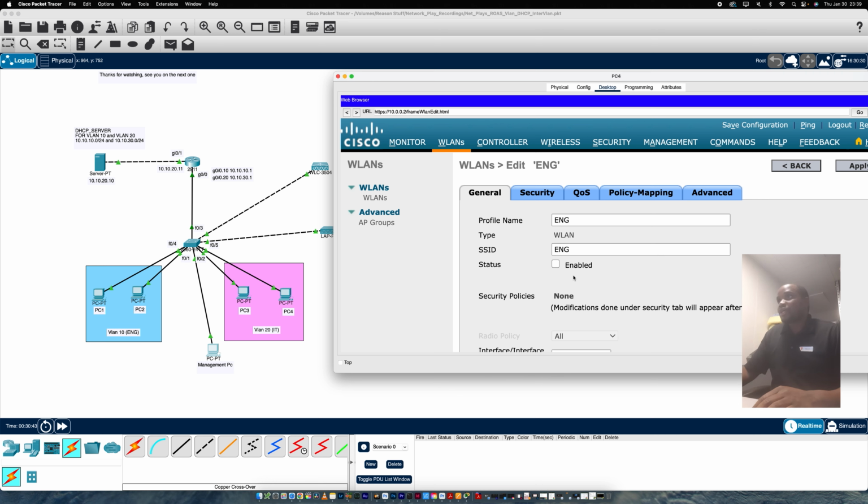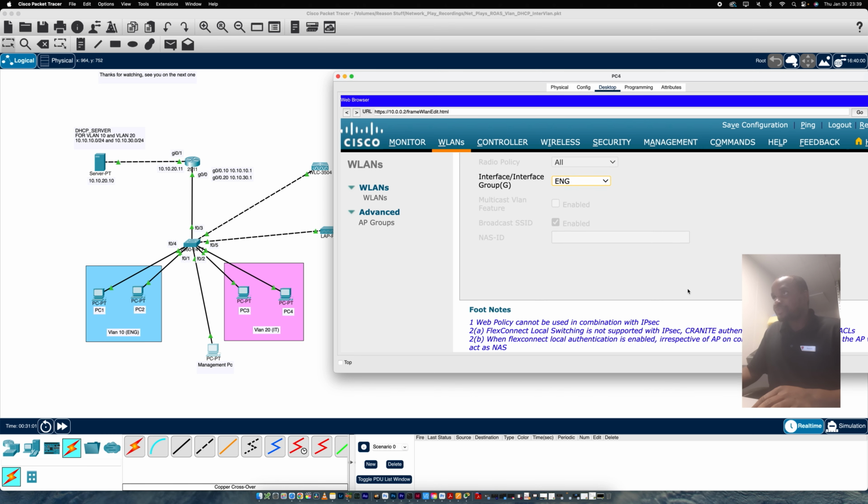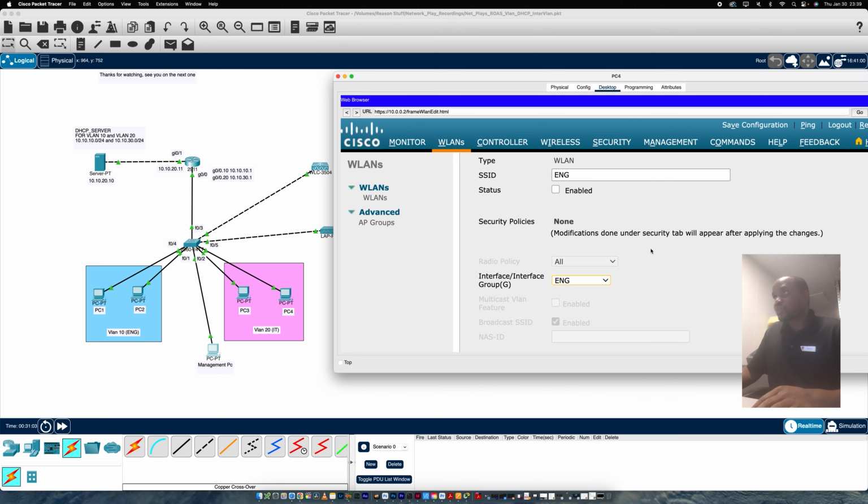Now we must not forget to enable it, but we cannot enable it before we configure security, because someone might connect to our wireless LAN before it is secure. So this is going to be ENG, so we're going to associate it with the ENG dynamic interface here. That's what we need to do here.